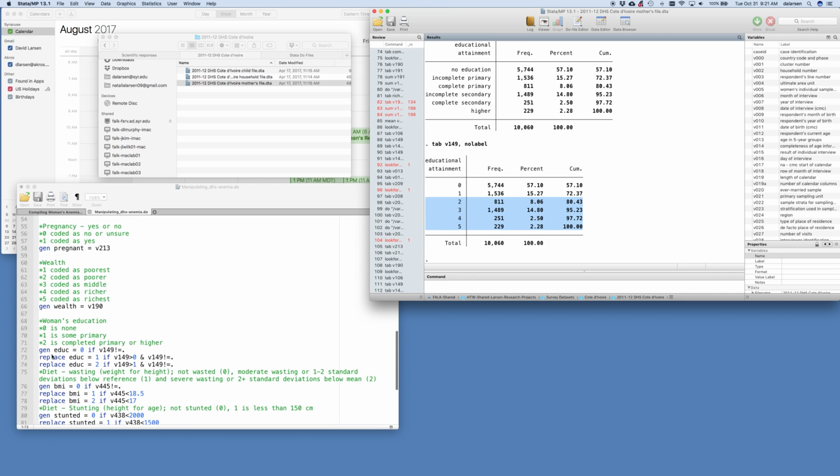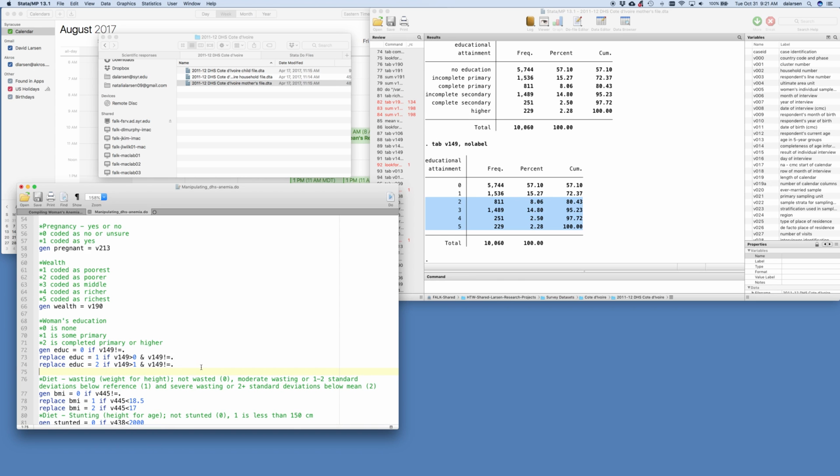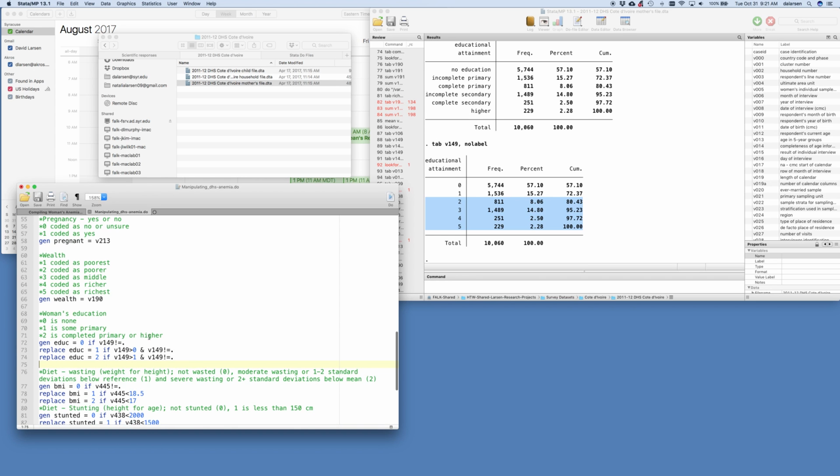So they're educated. So we have gen education equals 0 if V149 is equal to 0. Then it equals 1 if it's greater than 0. So no education, so incomplete. Then if it's greater than 1, equal it to 2. Good. All right, next we're looking at diet and wasting.